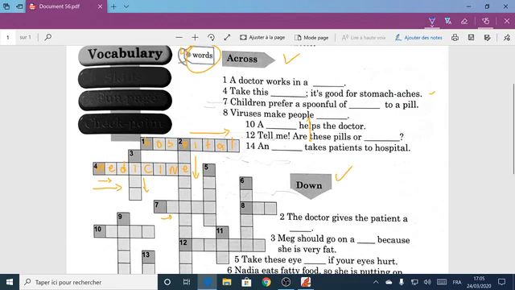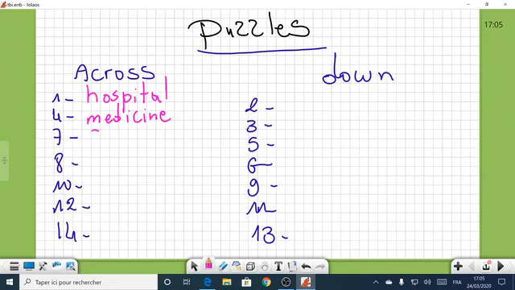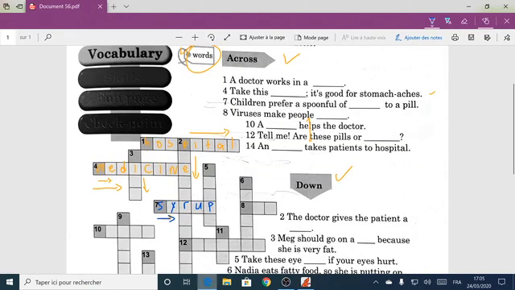Yes, a spoonful of. Where is number 7? As you can see here, we have number 7. A spoonful of syrup, because it is difficult for them to take pills, so they just prefer to take syrup. So number 7, we have syrup here, and I write it on the other side here. That's syrup, okay?